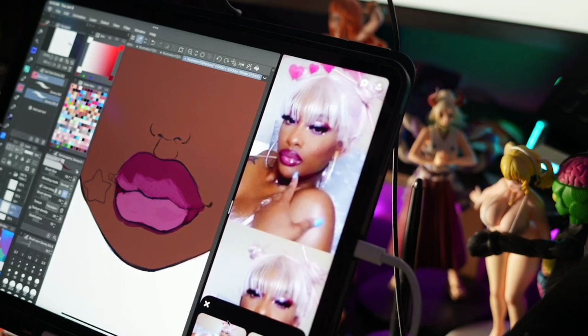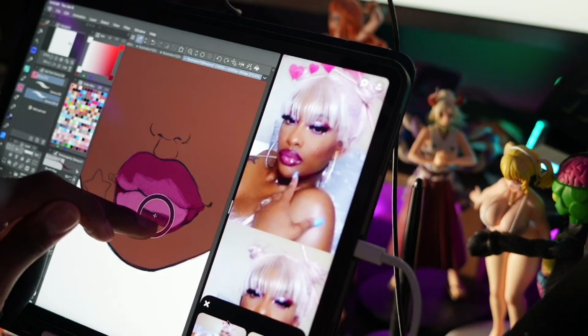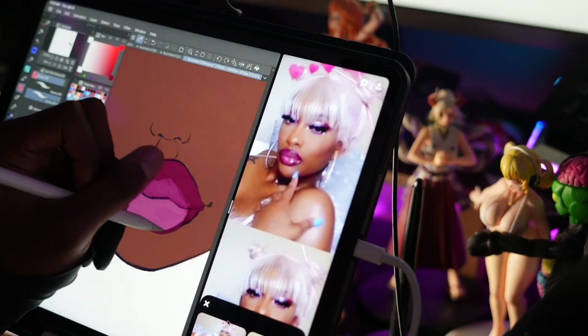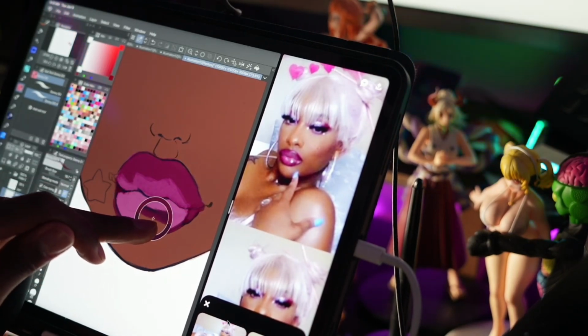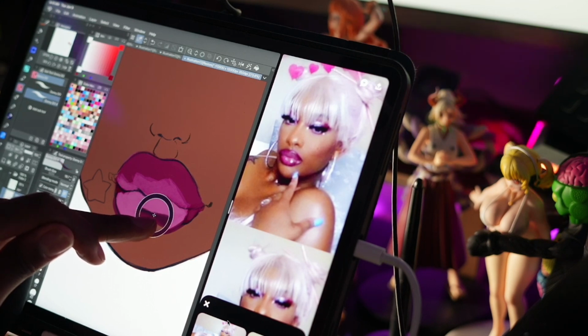So what I'm going to do is paint over it. And also what you can do is do exactly what I'm doing right here. Make it a little bit dark, not all the way black or blue in my case, but close to in between.